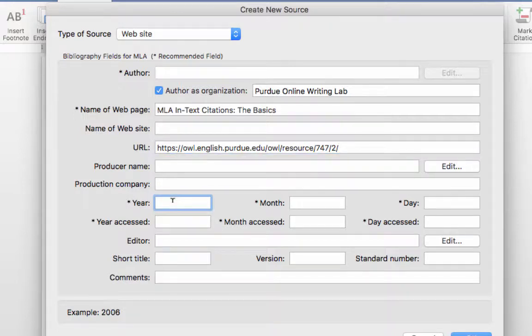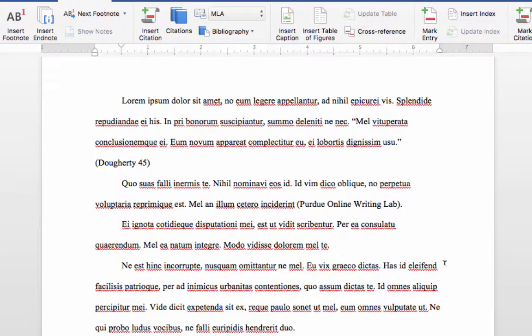Another one, the year, month, and day. Sometimes you can't find that. In this case, it does tell you the year that it was edited, that they last worked on it. 2017, 6/11. Year accessed, that's more important. When did you actually look at this website? Because sometimes websites change. So in this case, I'm going to put in today's date. And after I've done that, I click OK. And you notice now it put it in parentheses right there.